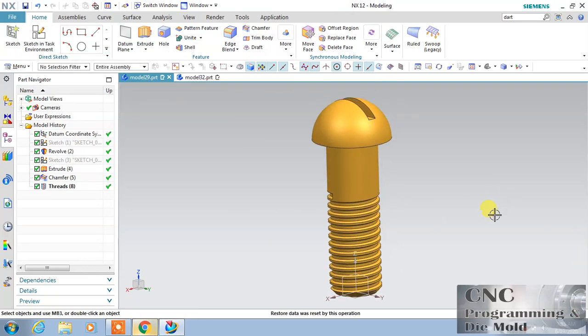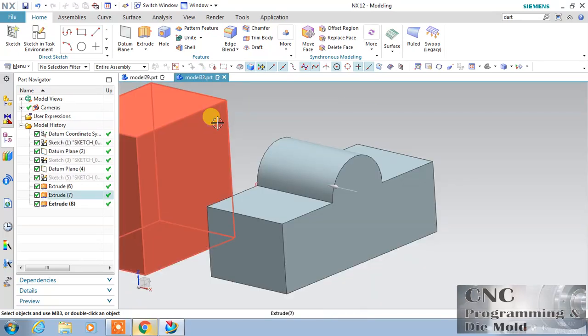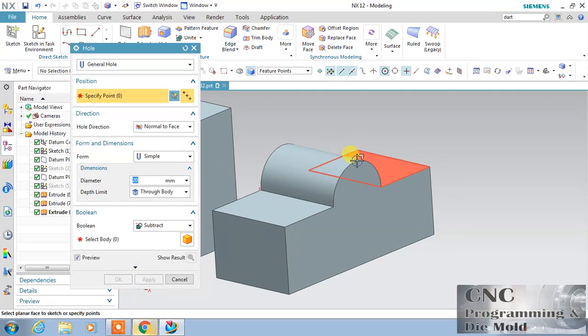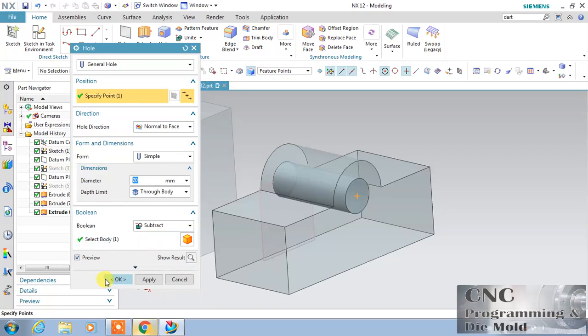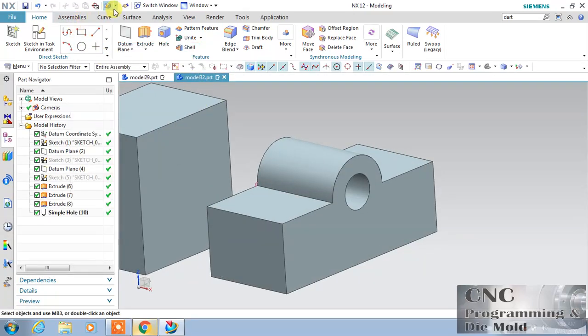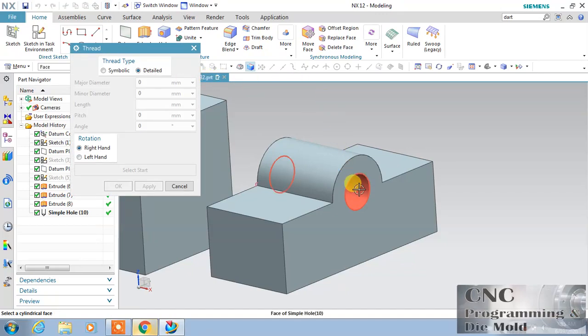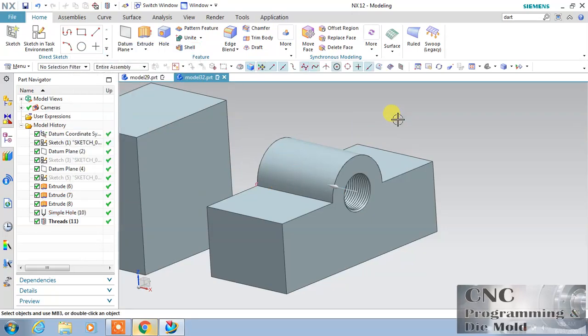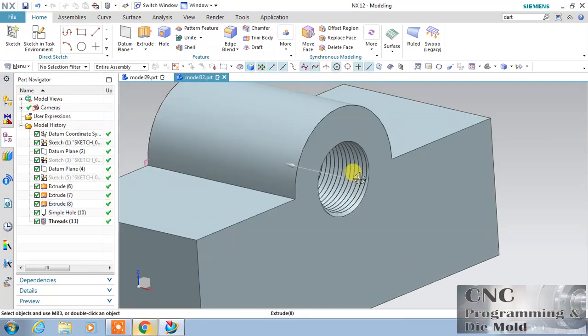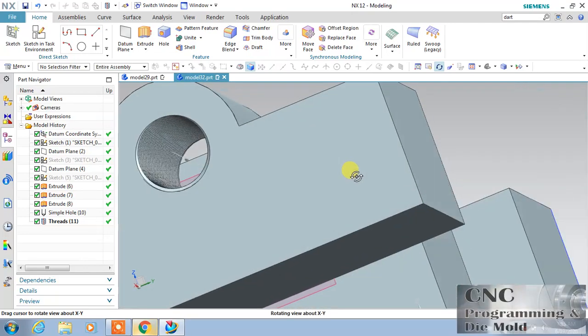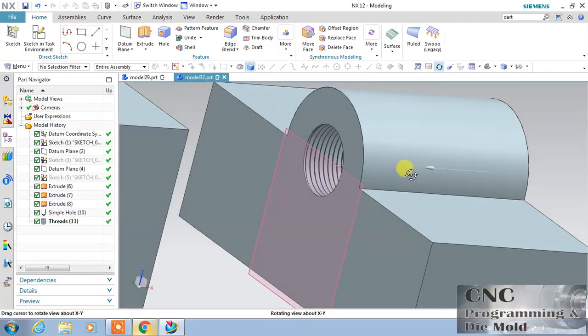You can see the thread will change automatically when you change the values. And here I choose a hole and just draw a hole. Now I want to apply the thread, choose thread and detail, select the face, and automatically all the parameters will come and the thread will apply at the hole. This is my detail thread.